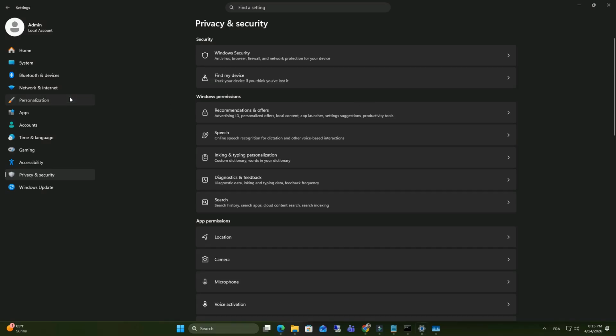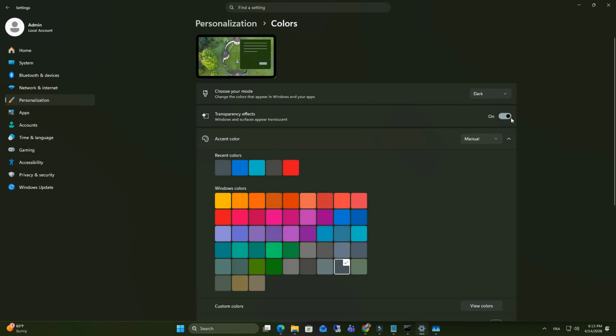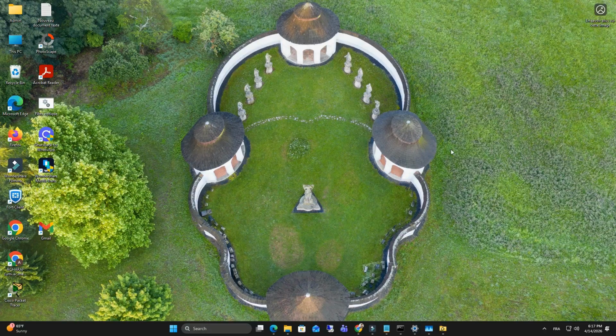Next, go to Personalization from the left menu. Click on Colors. Scroll down and turn off transparency effects to reduce visual load and improve performance.